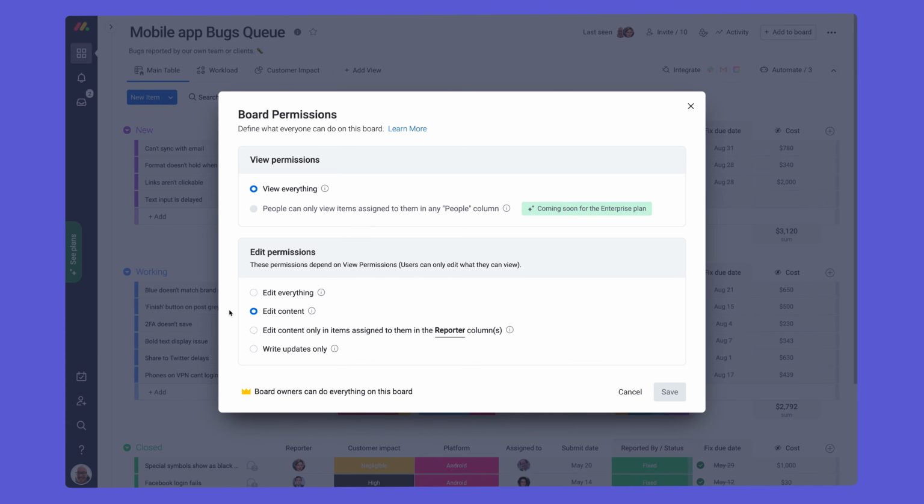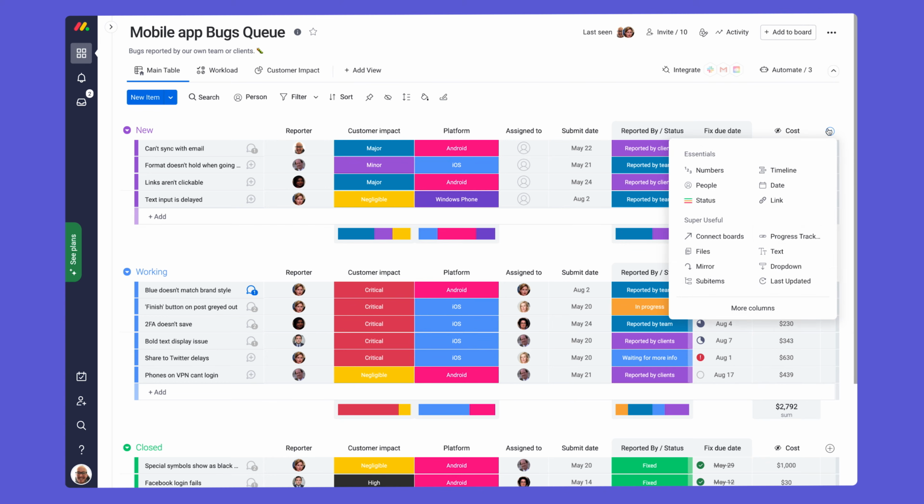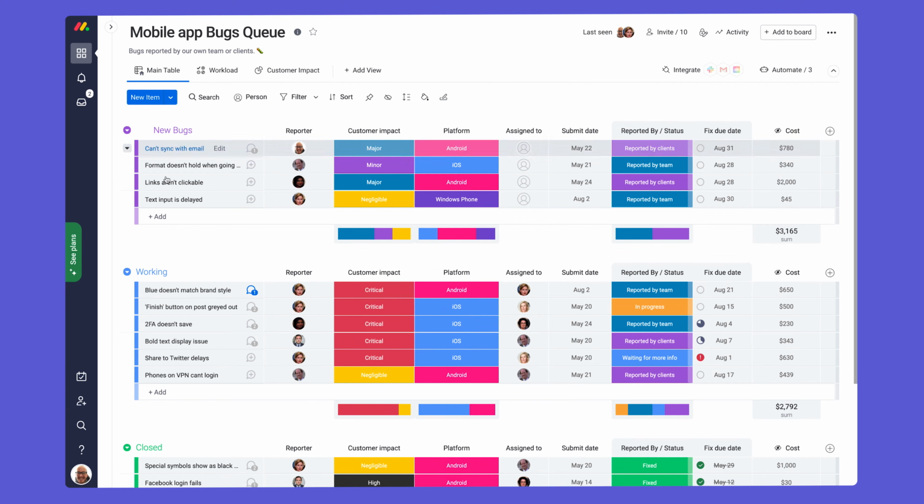Last, but certainly not least, we have the aptly named Edit Everything. From adding columns to editing groups and more, this setting allows your subscribers to collaborate on all aspects of your board.